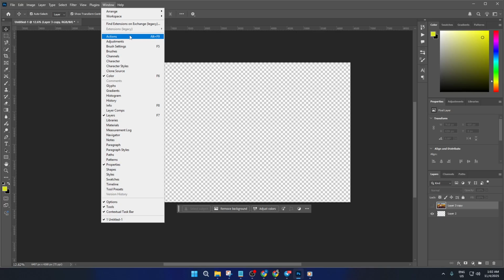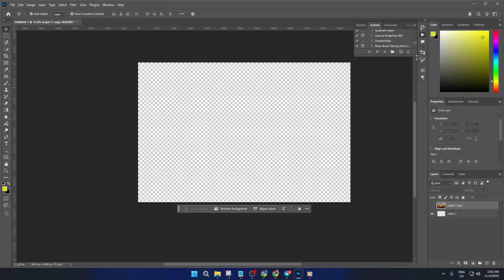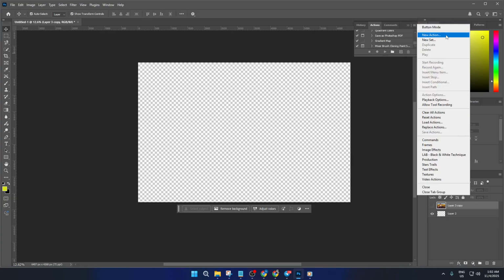Once you've got the Actions panel open, you'll notice it's pretty straightforward. Usually docked on the side or floating depending on your setup. If you don't see it right away, don't worry, just double-check that you clicked Window and then selected Actions. It should appear almost immediately.